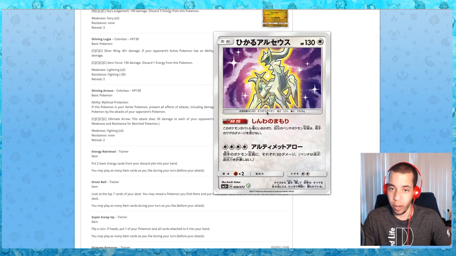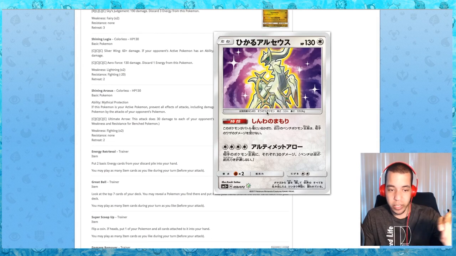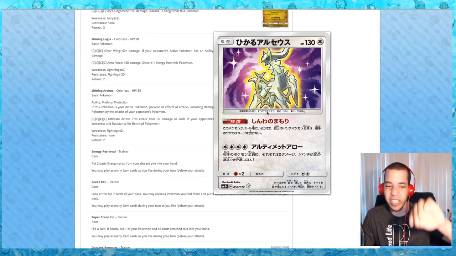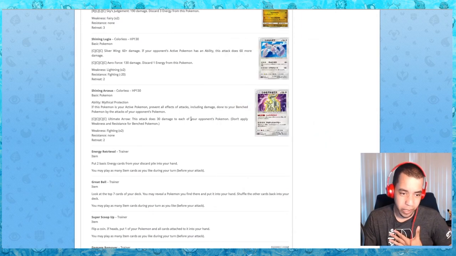The God Pokemon, right? Remember, it's supposed to be the God Pokemon. We still don't have an Arceus EX. We still don't have an Arceus GX, right? I don't think we do. If we do, let me know. I don't own it. Mythical Protection. If this Pokemon is your active Pokemon, prevent all effects of attacks, including damage done to your bench Pokemon by the attacks of your opponent's Pokemon. Ultimate Arrow. For 40 damage, attack does 30 damage to each of your opponent's Pokemon.